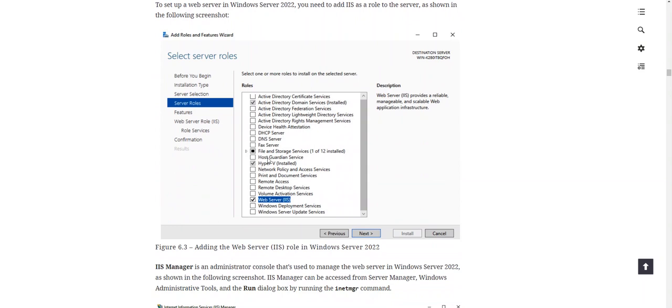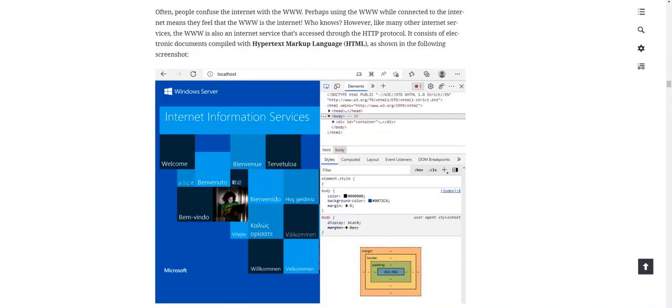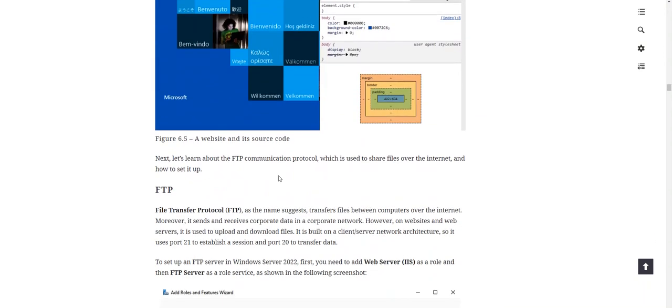So if we're going to have IIS, well, that's web server, IIS. We're going to have file and storage services. We're going to be a file server, maybe FTP. That's here. So like I said, some of these concepts we've dealt with in the past. Some of these are new.